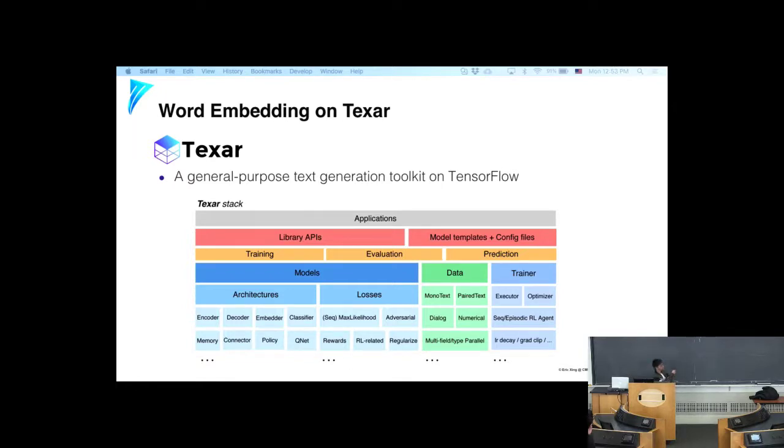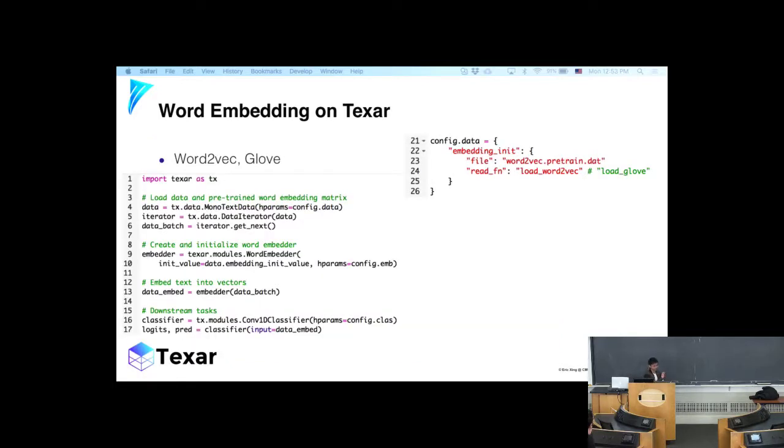And in Texar, we provide many components like encoder and decoder with different attention mechanisms. And for example, word embedders, right, and the classifier, right? And we provide different loss functions and different data modules and the training procedures. And with Texar, you can easily construct whatever model you want, especially for text generation.